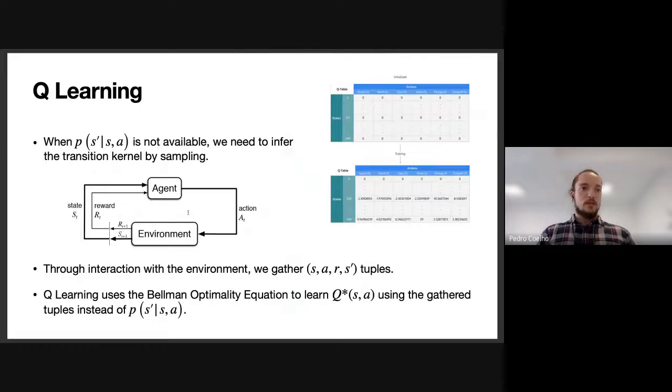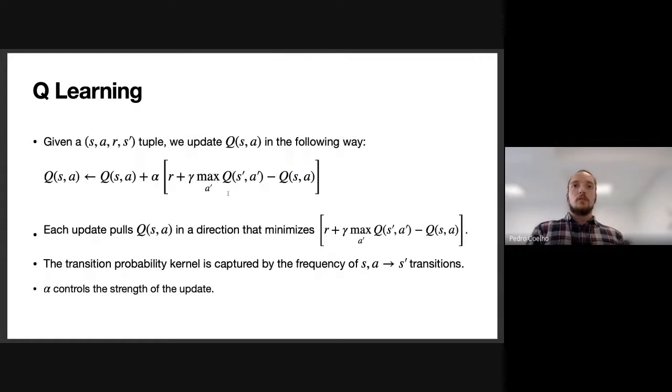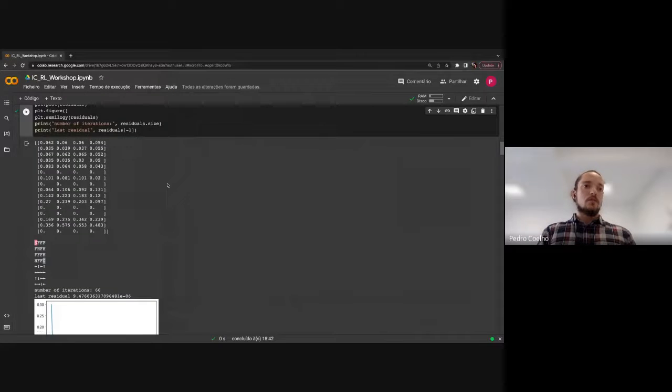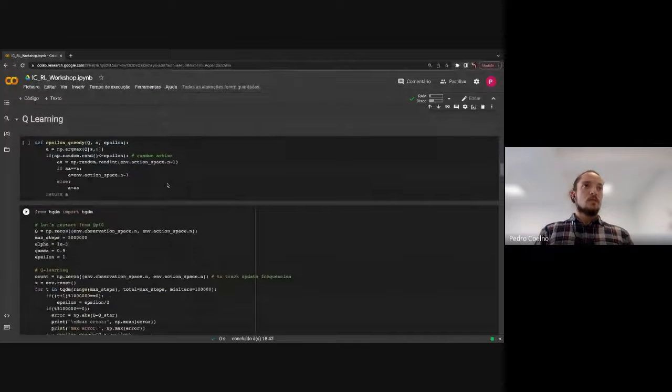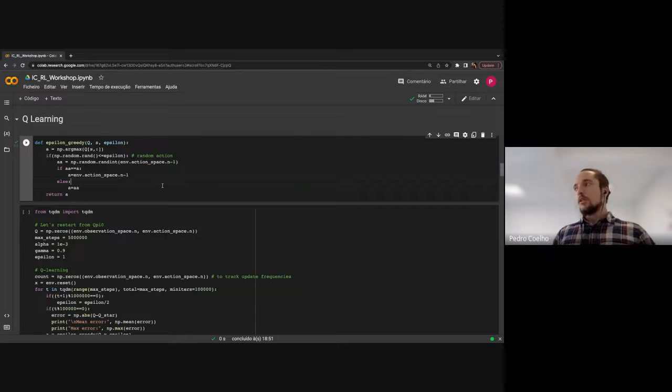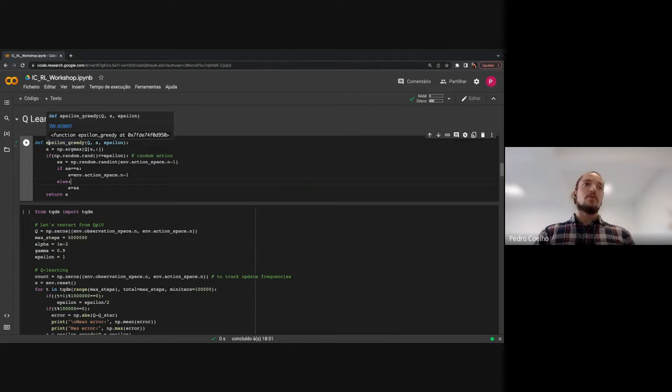So basically now we can take a look at an implementation for this. Basically, there's another detail here. Since now we are sampling interactions with the environment, we need to start sampling somewhere with some kind of policy. And so we create what's called an epsilon greedy policy.